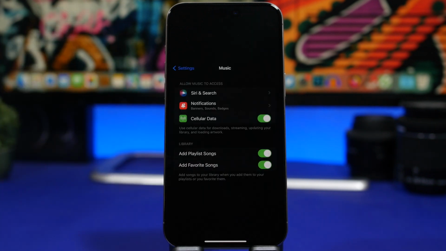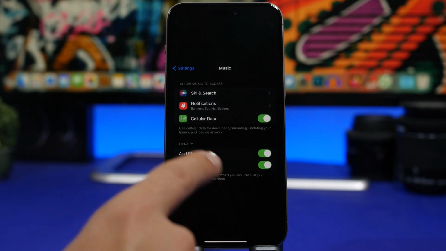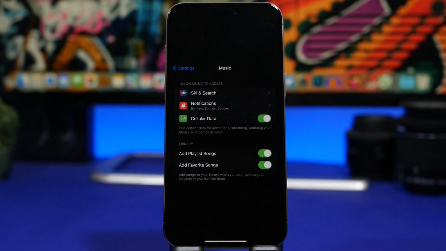New settings have been added to the music app as well. If you use Apple Music, now you will get the option to choose whether you want to add your favorite songs to your library or not. Now, previously, upon just favoriting a song, it would add it automatically to your library. Now you can actually disable that, so you can favorite a song, but that doesn't mean that it will be saved under your library.